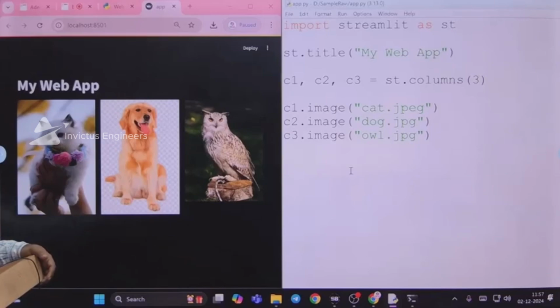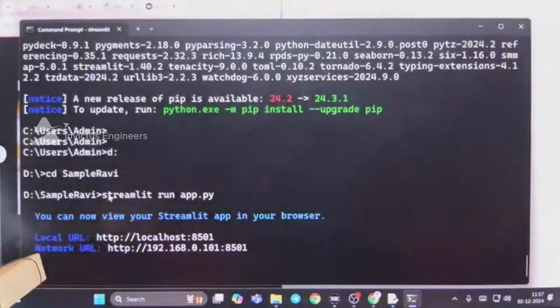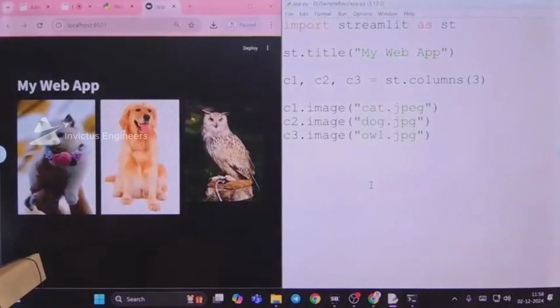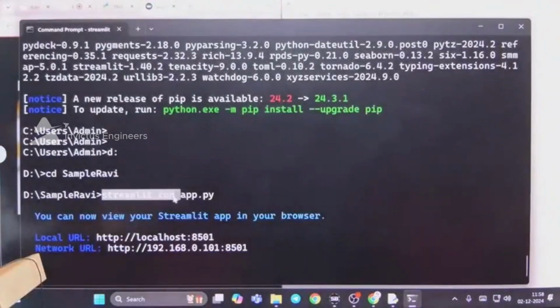You wanted to ask some question? How will the image appear in the web page, like we are providing it in the D drive? How will it appear when we run the code? Yeah, because of the command that we have executed. Okay, this command is still running in the background. We didn't end this command. Okay, I understood. Any other question? You can see it. The command is streamlit run, the name of the file, app.py.